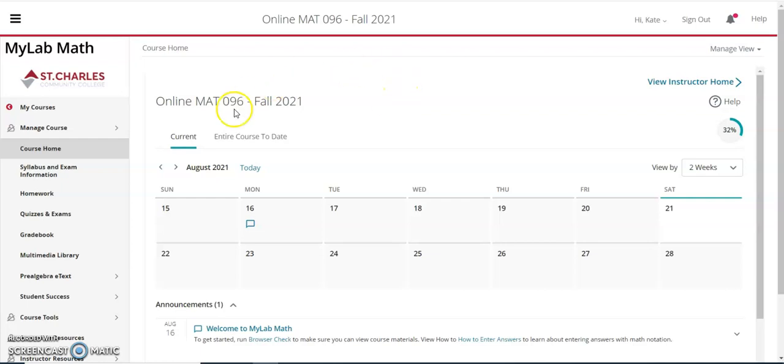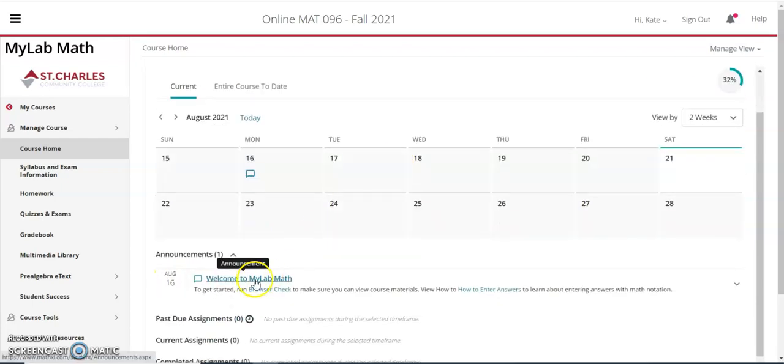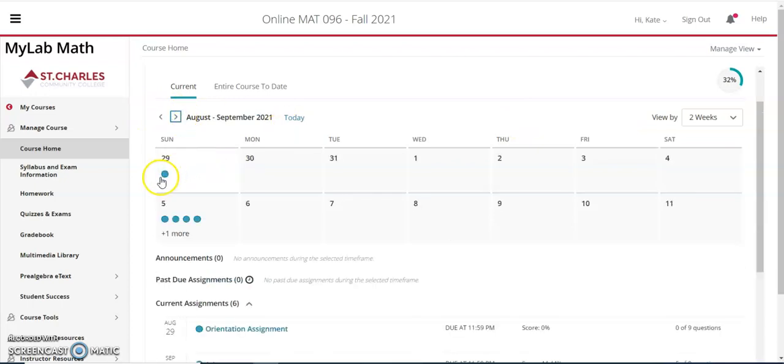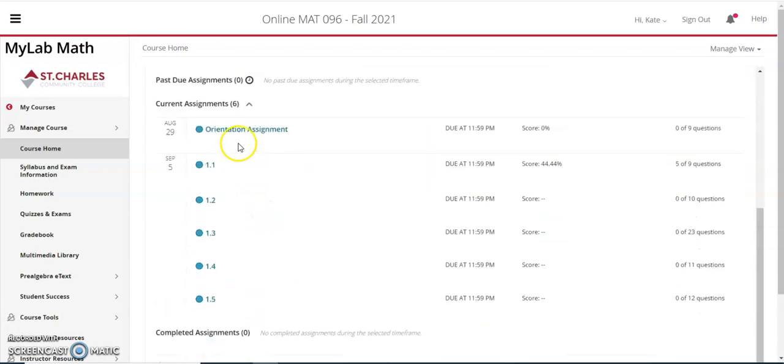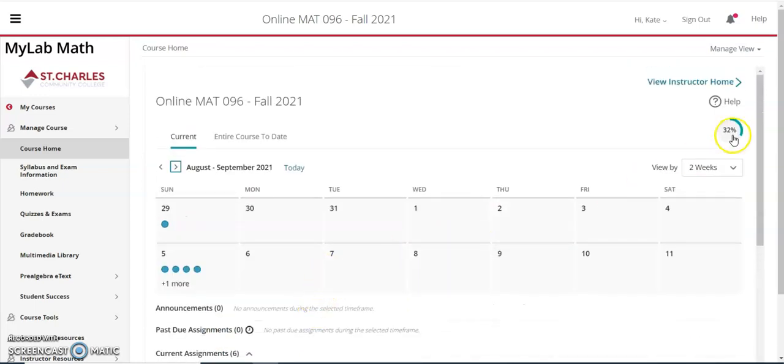So on the home page, you'll see a calendar view, which will let you see some announcements or any due dates. And you'll notice if I switch them, you can see our orientation assignment that's due, and 1-1 through 1-5, which is due. So you can see some due dates. You can also see your overall grade in the course based on your MyLab assignments at the top. If you'd like to change your calendar view, you certainly can. You can just make it a today view, or you can change from 2 weeks to daily, weekly, or monthly.